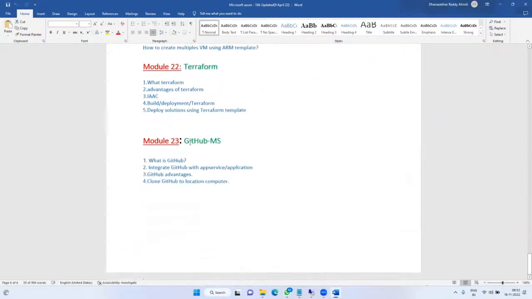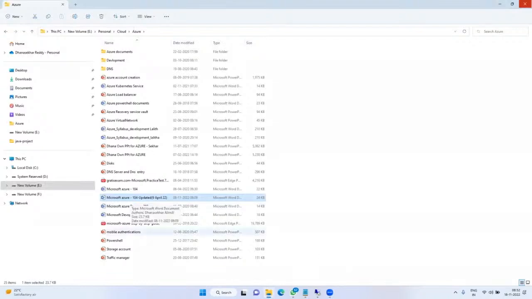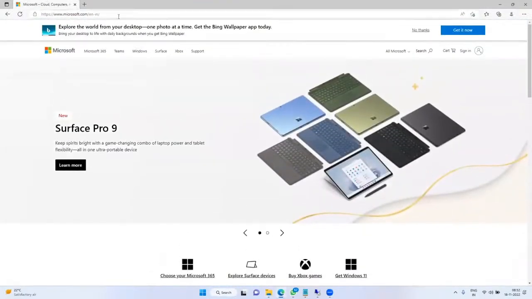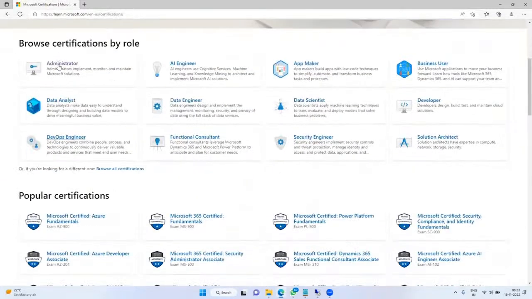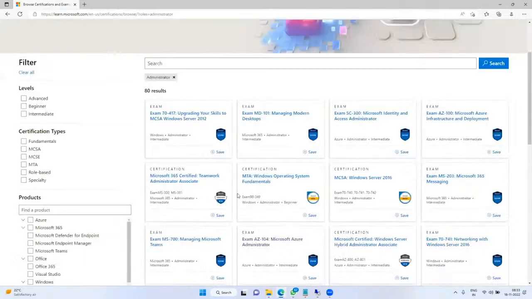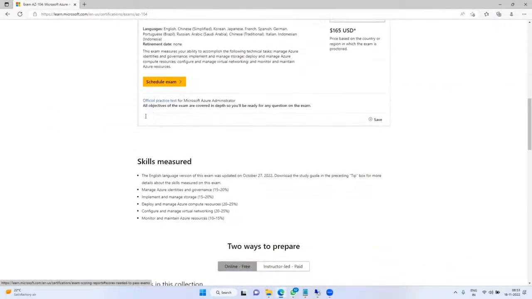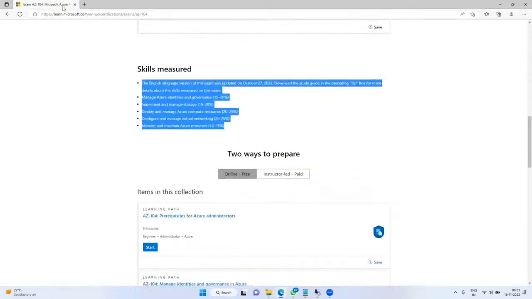Next, module 23 is GitHub. What is GitHub, how to use GitHub, and how to maintain our project source code, that we'll see in module 23. Okay, these are all about the AZ-104 syllabus. If you have any queries, you can go to microsoft.com, navigate to learning, here administration. So these are the syllabus. Skills measured. Okay, right, fine.